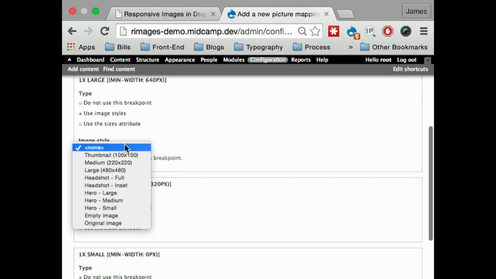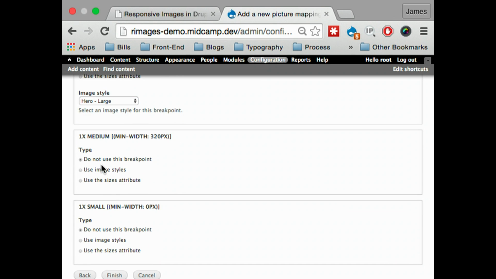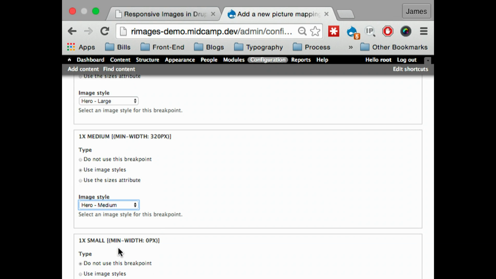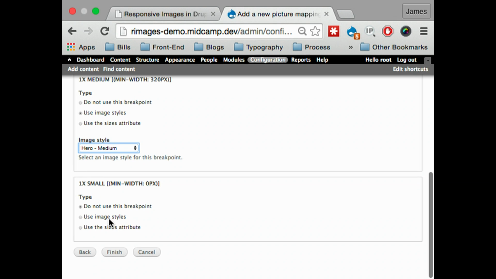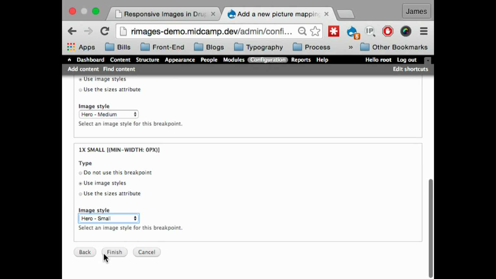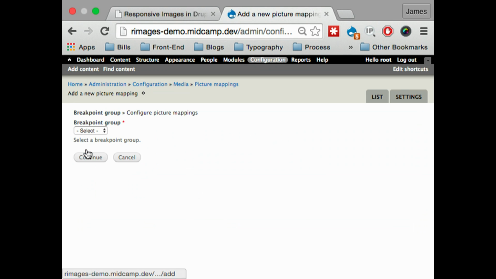So for the large breakpoint, we want to use the large hero image style. For the medium, we want to use the hero media or hero medium, and then for the small, we want to use hero small. Finish, and then we'll do this one more time, and we'll set up the headshots.